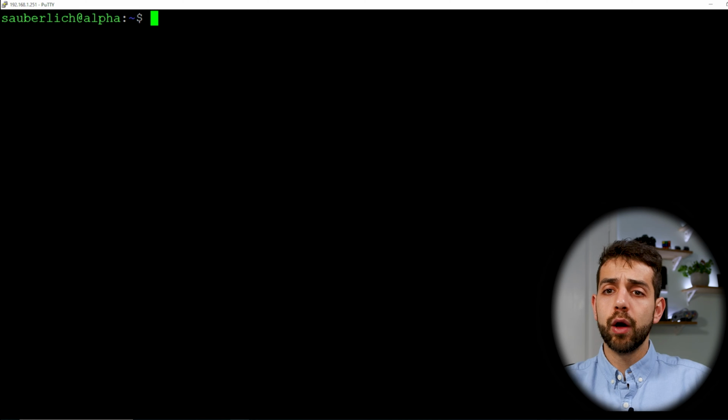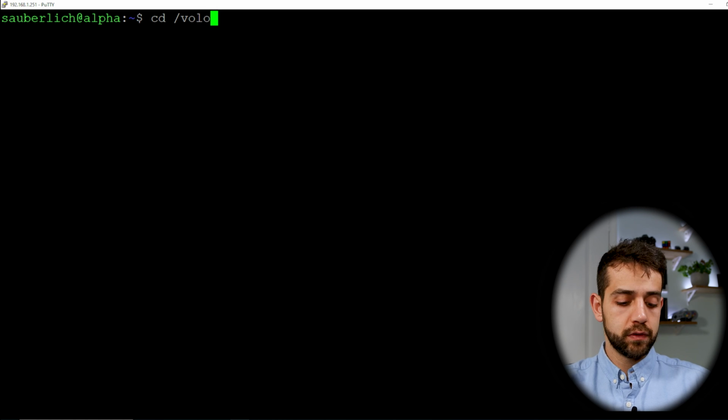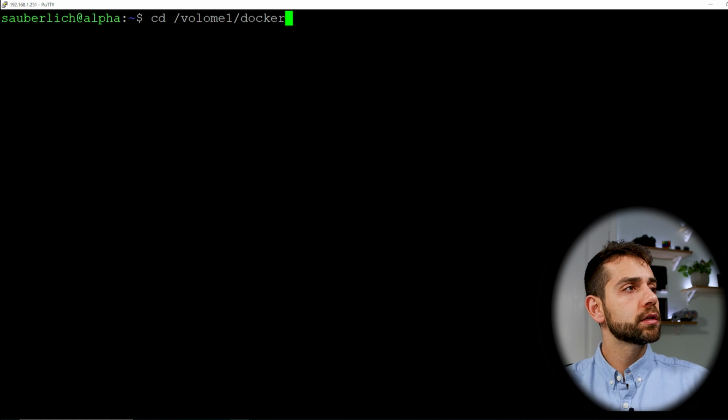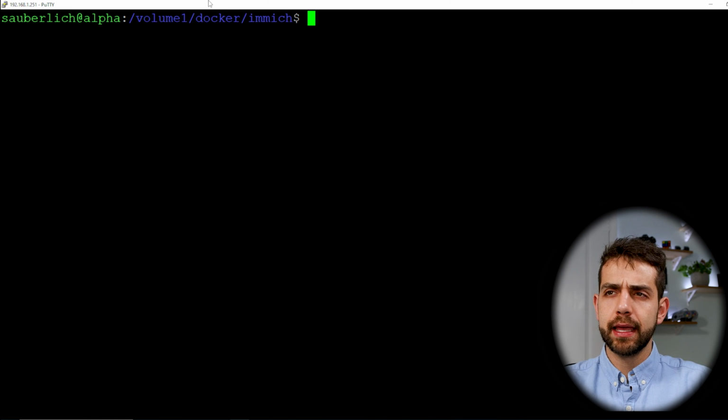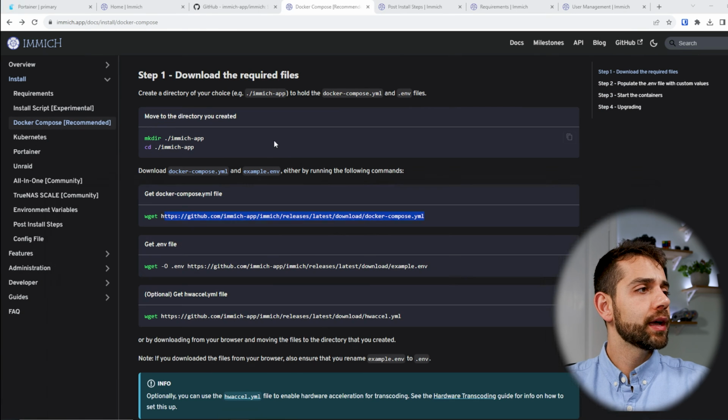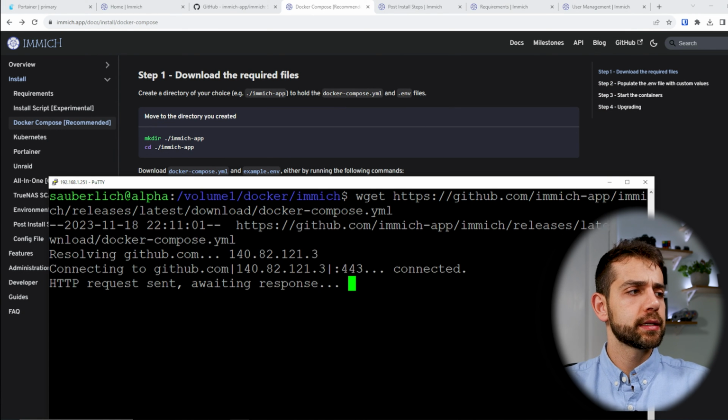Here in Putty, I will locate where I want to save this Docker. So we'll put cd volume1/docker/image. Once I am in the location where I want to do this installation, I will come here and copy this first step and paste it.